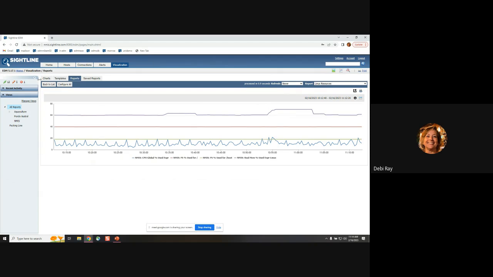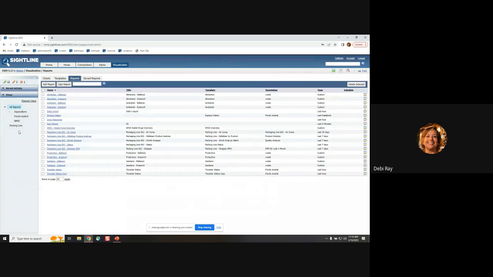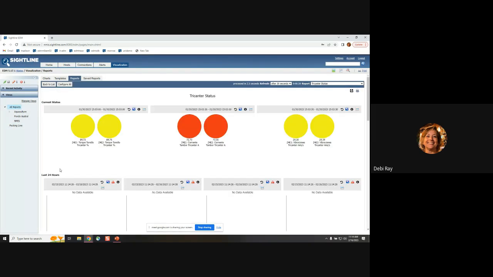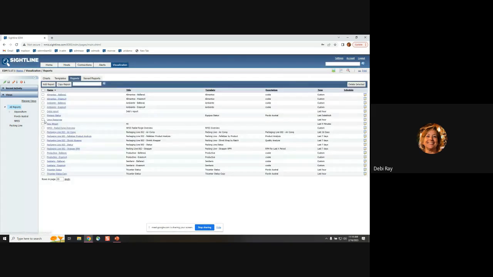Okay. So let's go back to list and find a report that actually gives us a little bit more information. I don't remember if there's any data behind this one or not, but we'll give it a try. No, it's got a little bit, but not much. So let's pick a different one. We'll pick the air compressors.